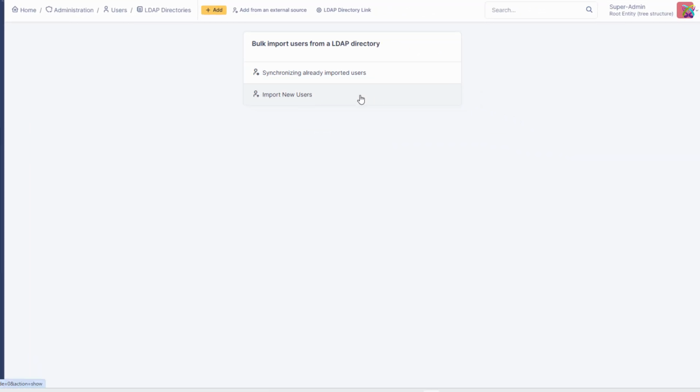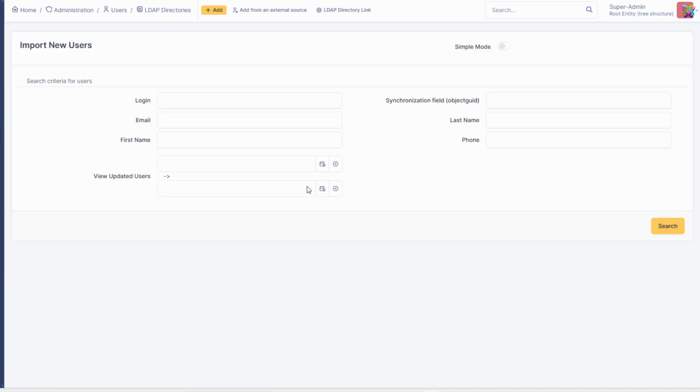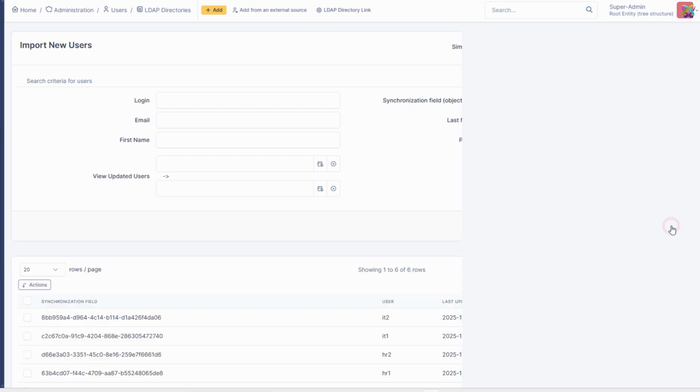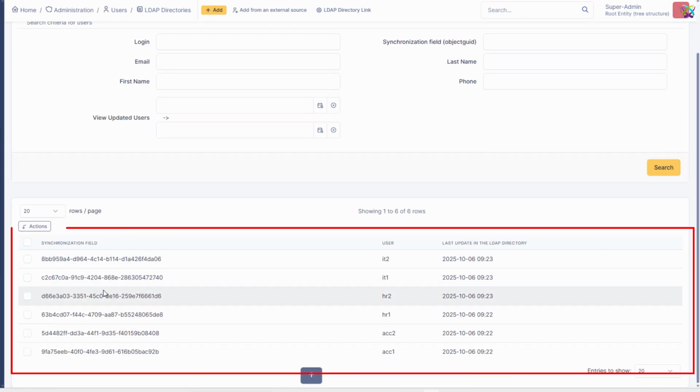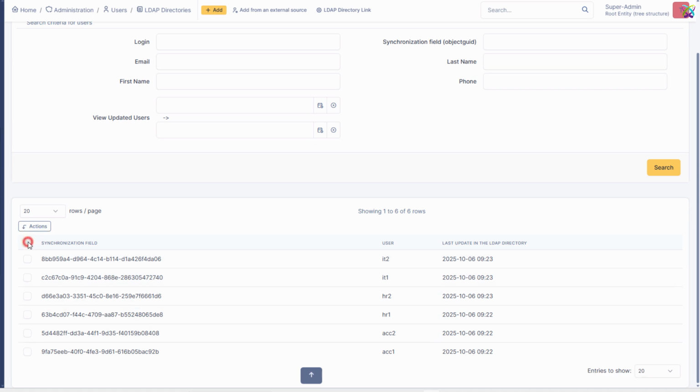Next, select Import New Users. Next, click Search to start querying the accounts in Active Directory. After the search, you'll see the list of accounts displayed here. At this point, simply select all the users and proceed with the synchronization.